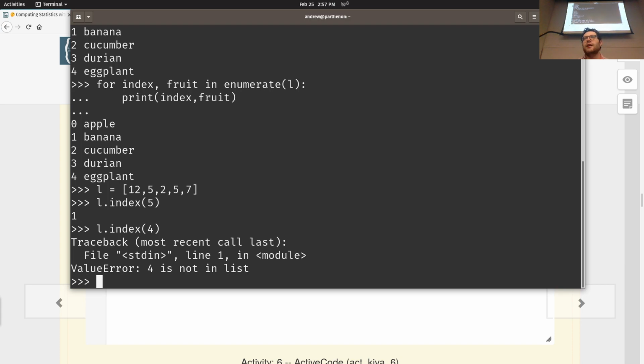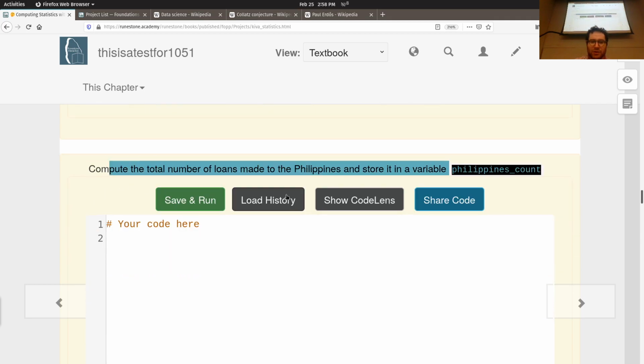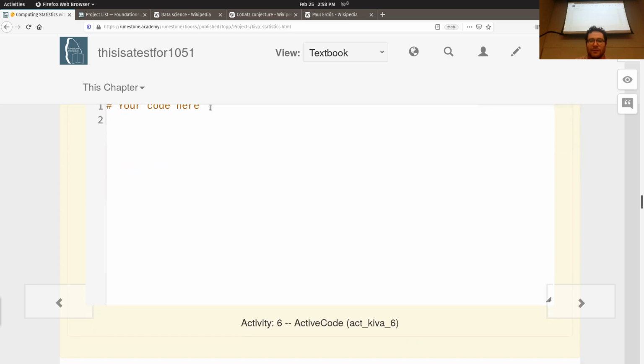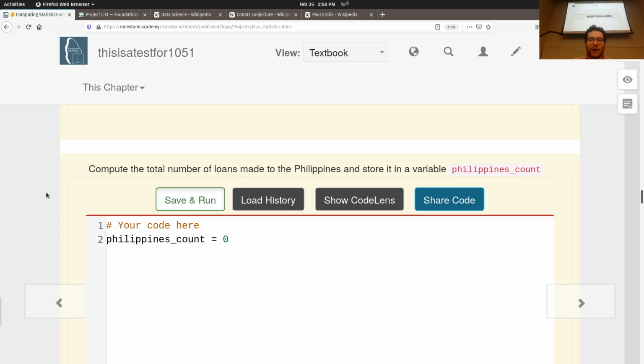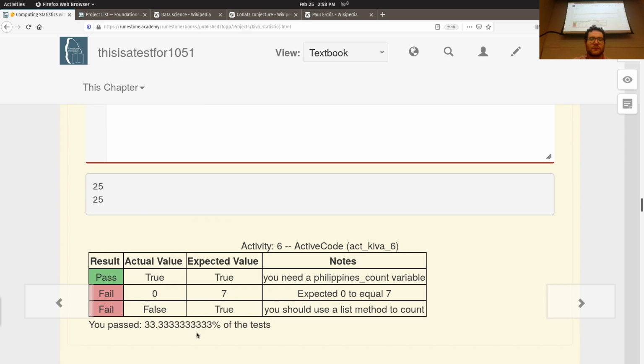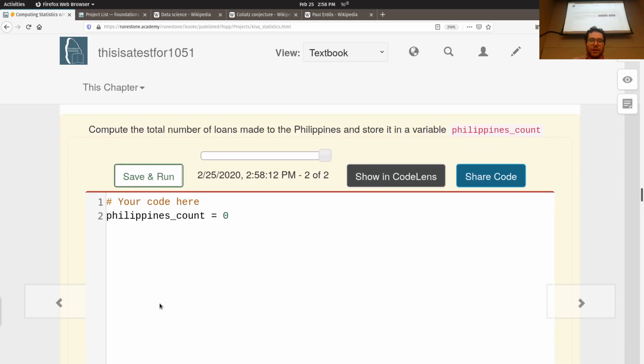All right, any other questions? Because I want to give you some time to exercise, so to speak, on this. So work on the next two. Compute the total number of loans made to the Philippines and store it in a variable called Philippines count. Right over here, we can just do Philippines count is equal to 0, run it, and then you should be able to figure out how to count those things.